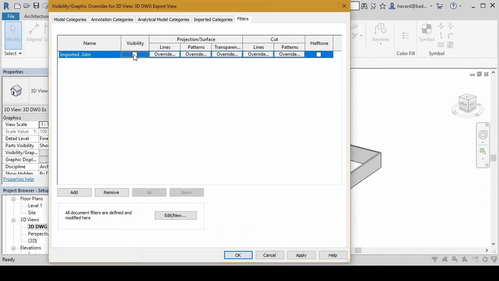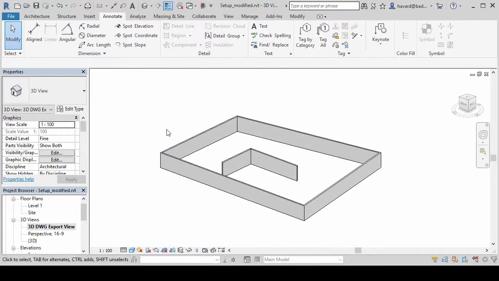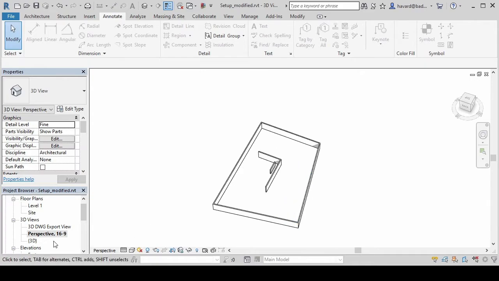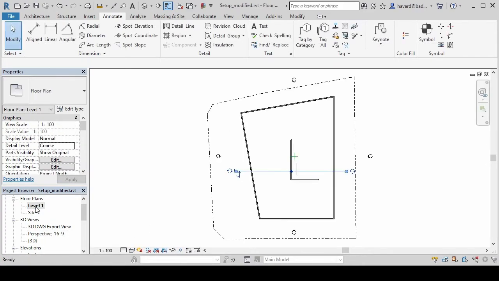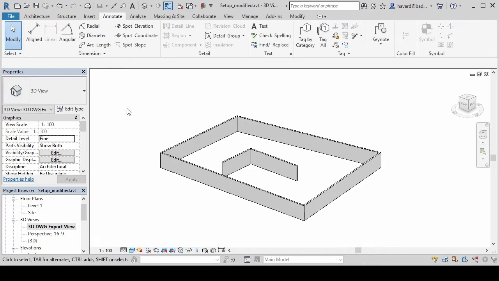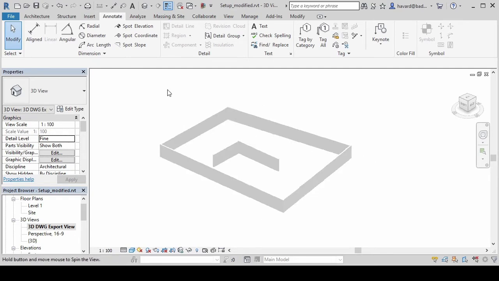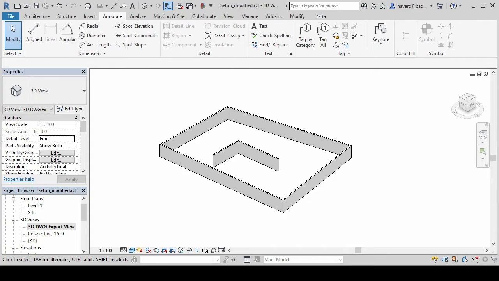in my 3D view and turn visibility off, any element that's being imported into Revit with Rhino files is going to be hidden in this view. It's not hidden in any other views. It's not hidden in perspective views or 3D views or level 1 views, but in the view that I export back into Rhino, it's hidden, and that is a good thing.